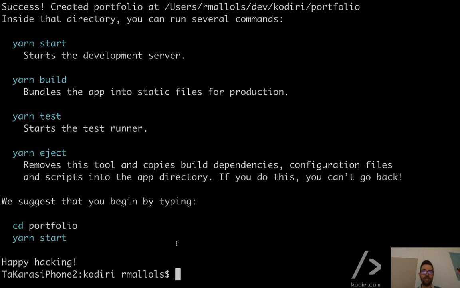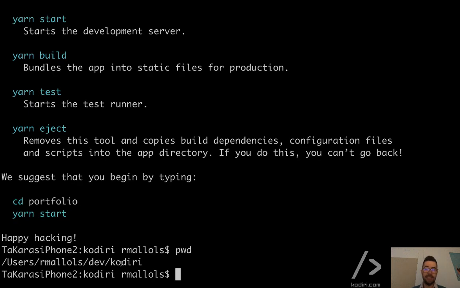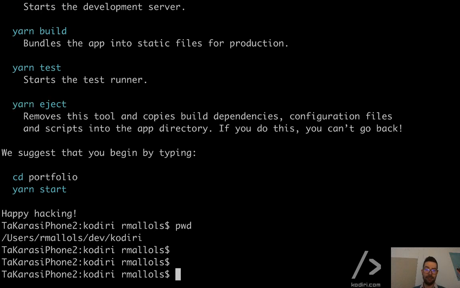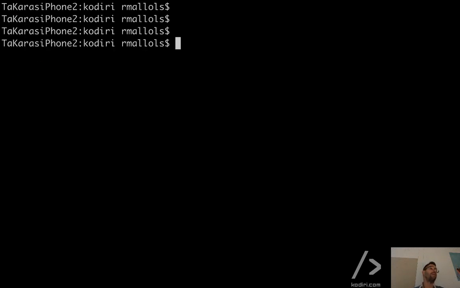Here you go. So now the app got created. Let me see if it's in the right or the wrong folder. So yes, I created it by accident inside of the Codely project. That's a bit weird, right? That was just a stupid mistake on my side, but that's fine. Let me just move it.